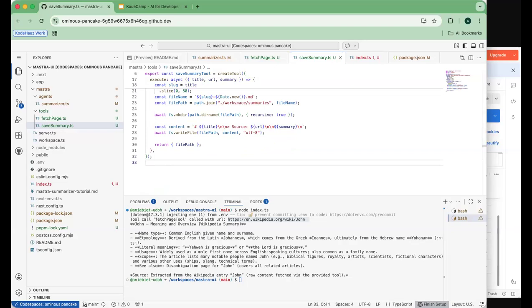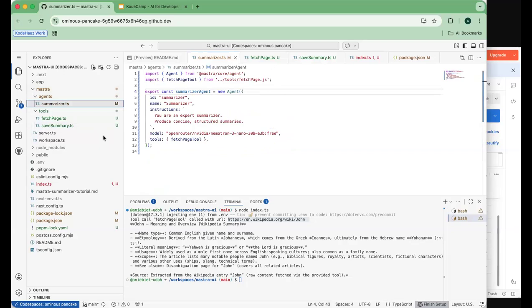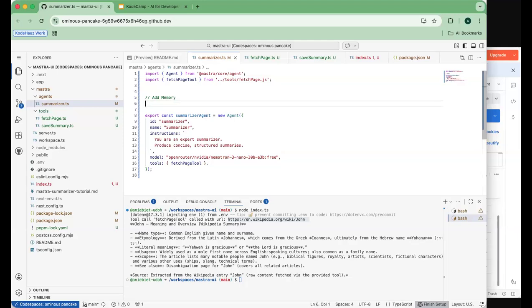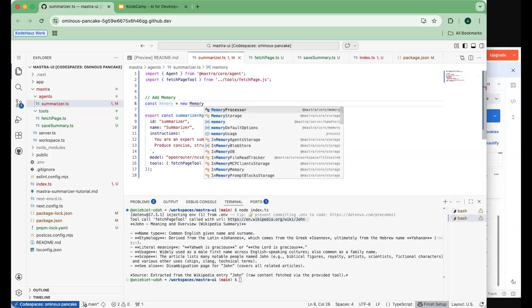All right. So now let's go back to our agents. We've already had our summarizer agent, but we are going to do a bunch of additional stuff with this agent. So the first thing we are going to do is we will create memory, right? So yeah, so let's add memory. So to add memory with Mastra, you create a memory object first, new memory.